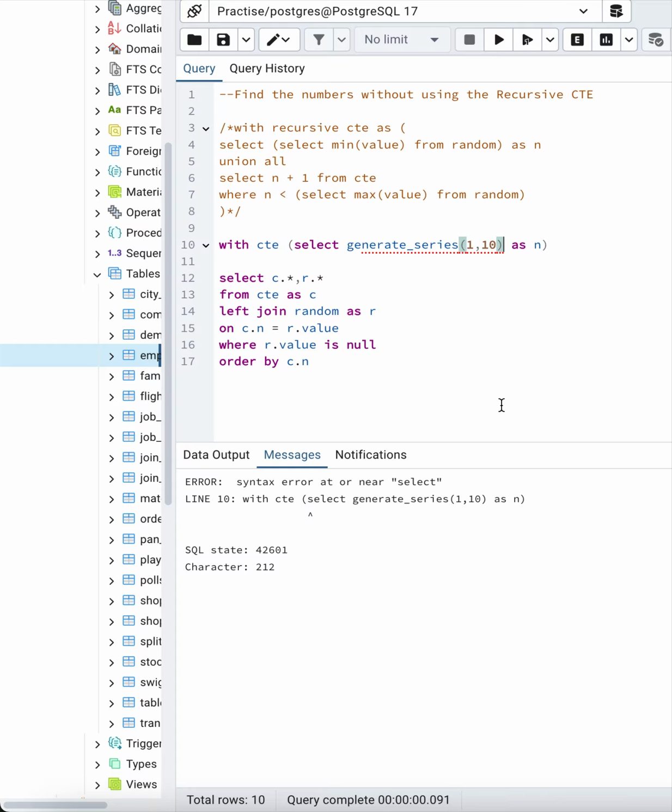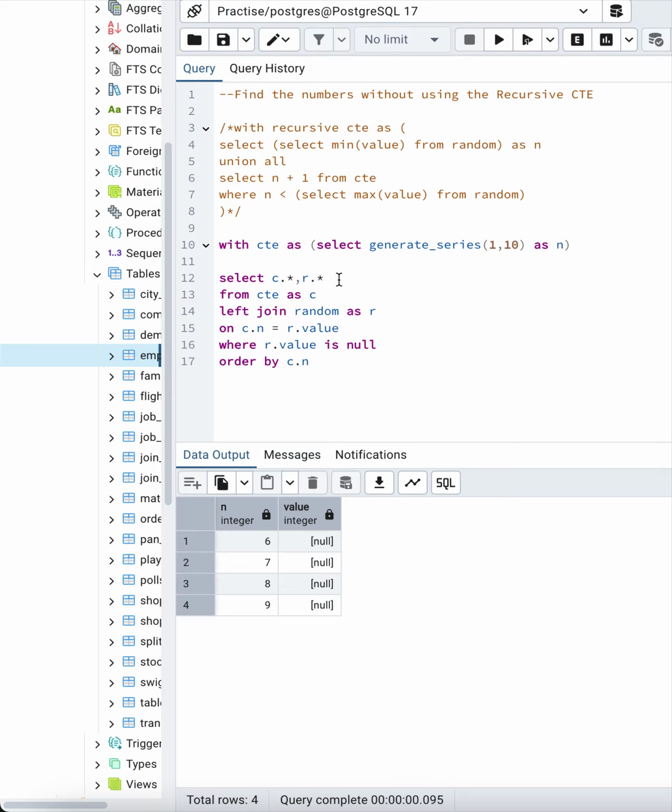Generate series CTE as. What is coming again? CTE with, no issues. CTE as, yeah, there I have it, almost have it. Just need to do a little bit of cleanup. I'll say c dot n as value, and there you have it. I have my result as 6, 7, 8 and 9.